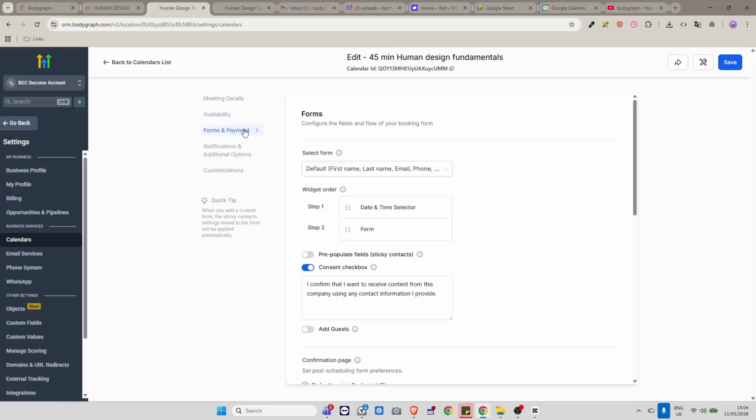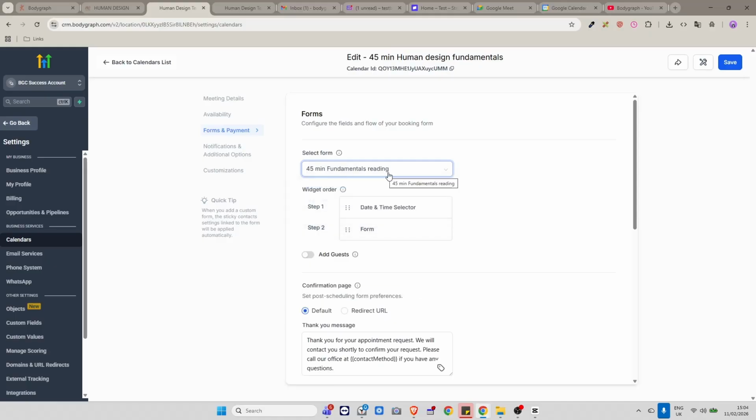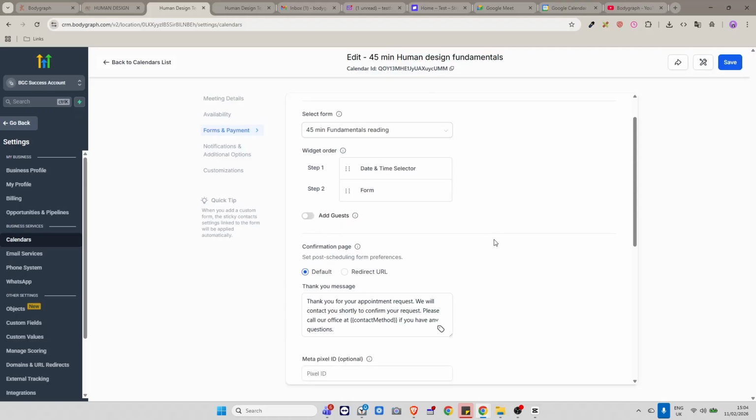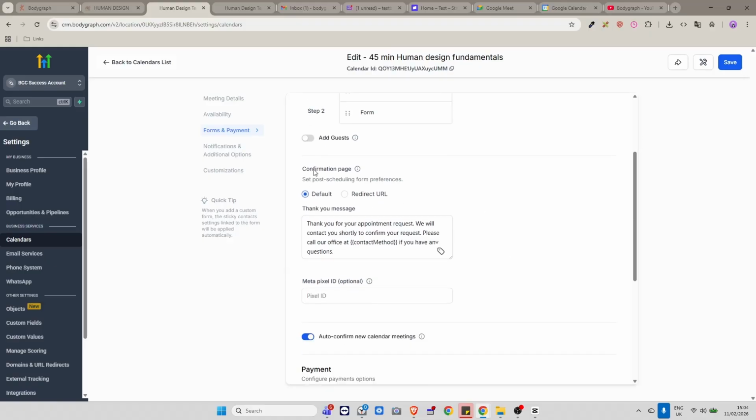Now, forms. This is the place where we will be selecting the form that we created at 45 minutes reading. So it will be a customized form rather than generic. Also you can choose whether you want to allow adding guests and inviting additional people into the session or not. This is another thing that you might want to mention in your terms and conditions for the session. And also the confirmation page.